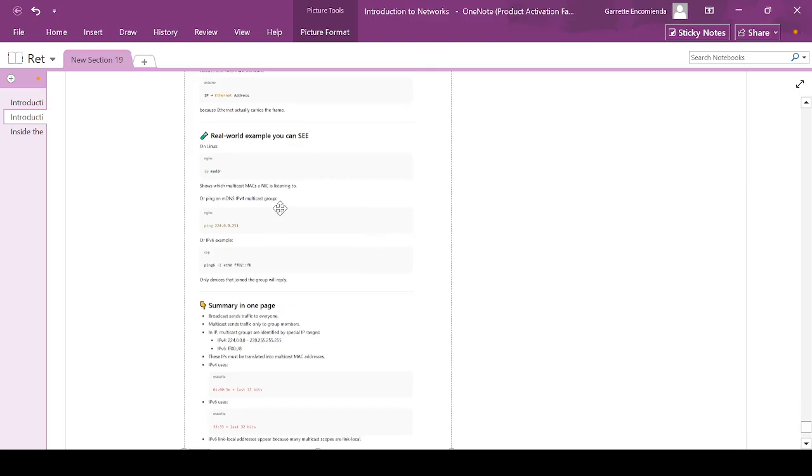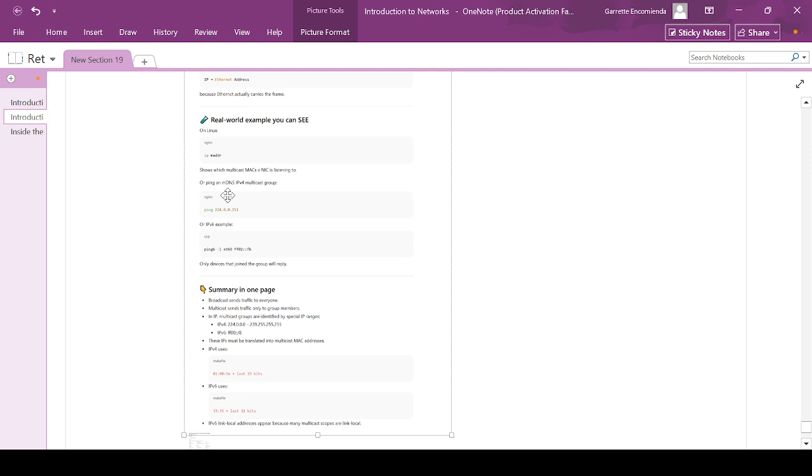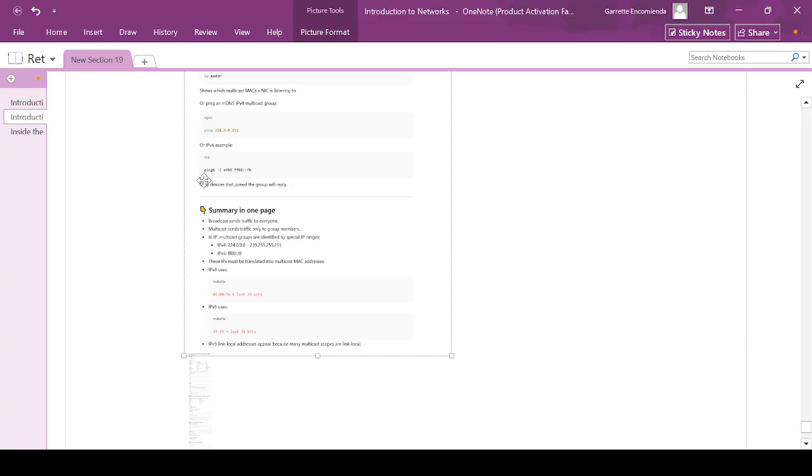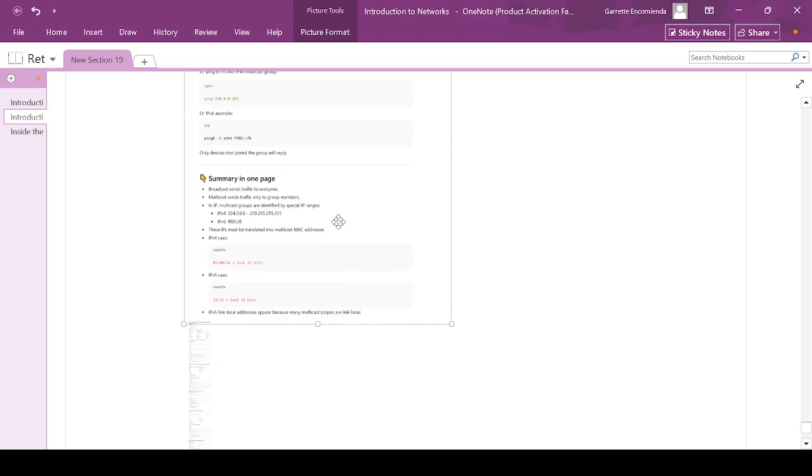Real world example you can see on Linux: ip maddr shows which multicast MACs a NIC is listening to. Or ping an mDNS IPv4 multicast group, ping 224.0.0.251. Or an IPv6 example: ping6 -I eth0 FF02::FB. Only devices that join the group will reply.